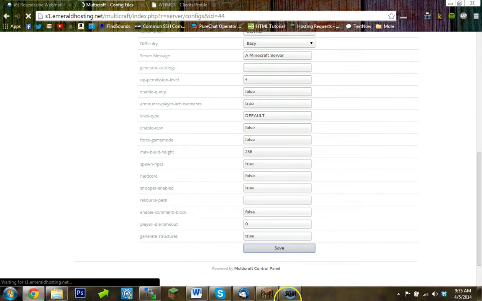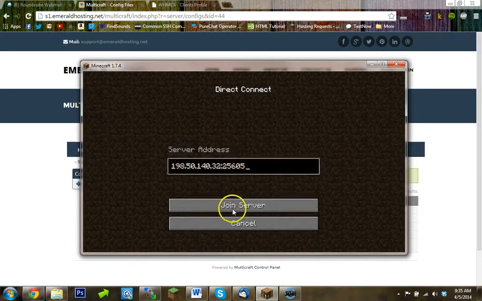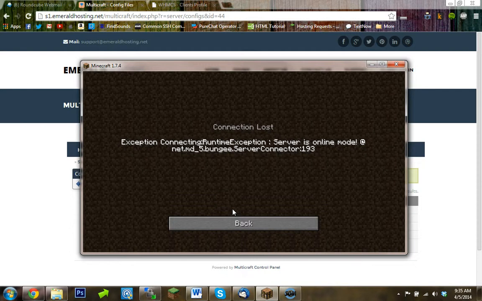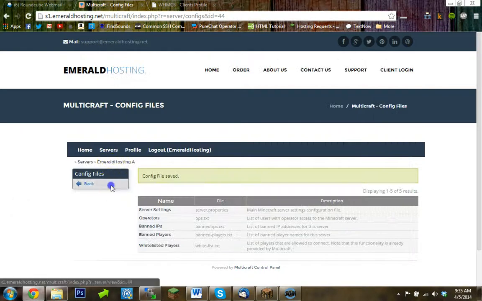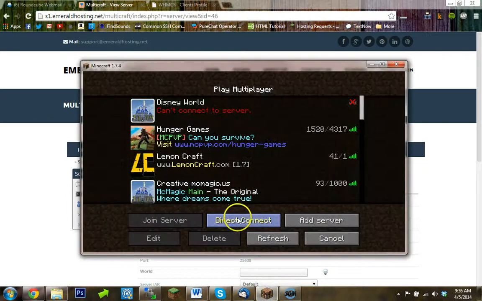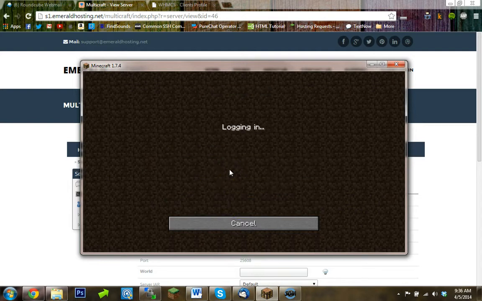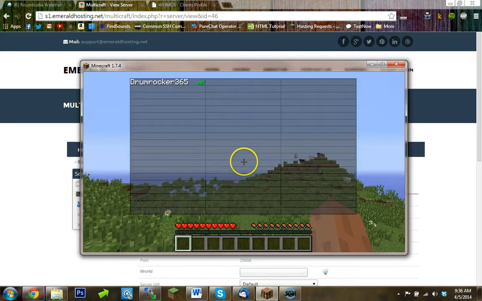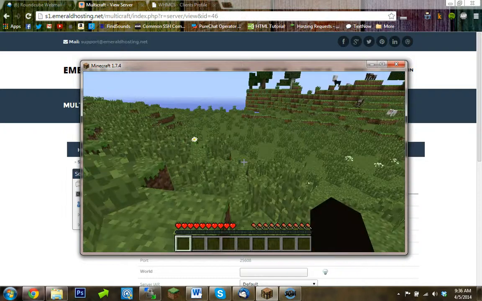Okay, once we're done with that, let's try joining the server again. Oh yeah, I forgot to reload all the servers. Okay, once that's done, I'll try one last time. Alright, that's it. We're successfully connected to the hub server.